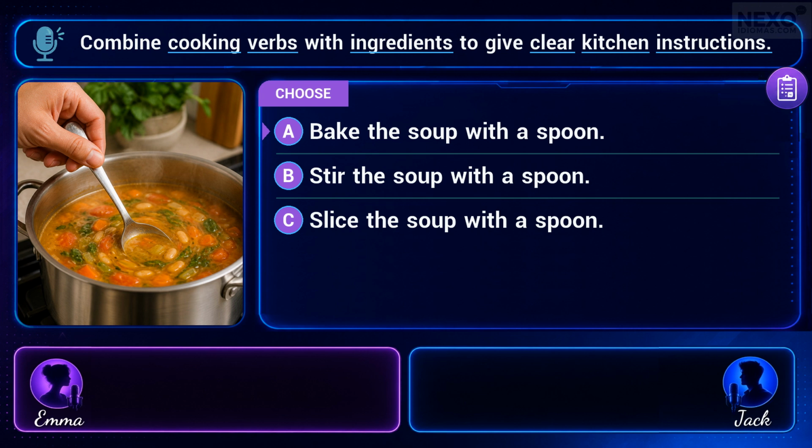A. Bake the soup with a spoon. B. Stir the soup with a spoon. C.